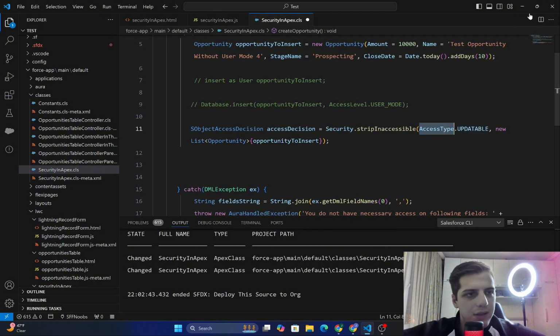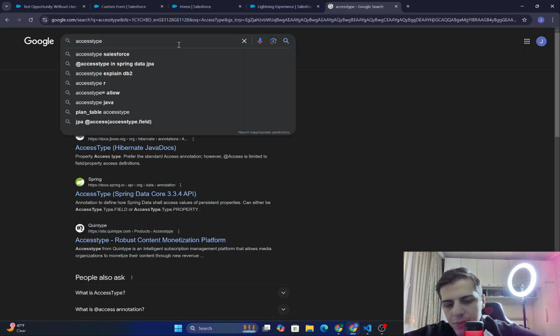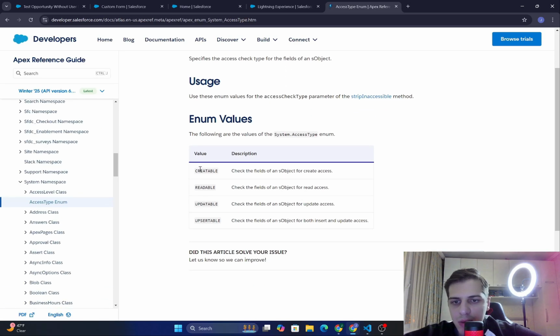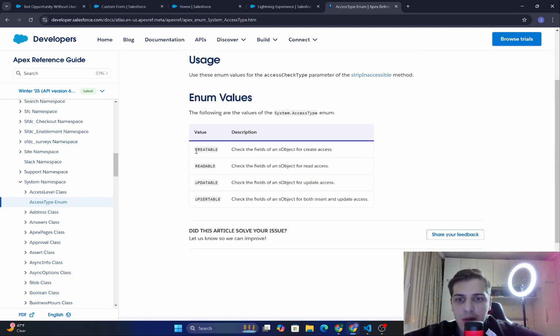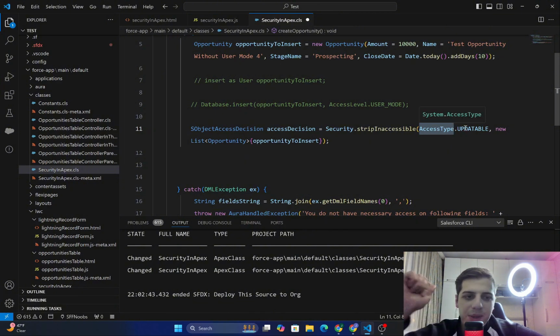Let me actually Google it and show it to you, so you can see for yourself. AccessType, Apex. Yeah, you can see creatable, readable, updatable, upsertable. So this will check if the current user has create access, check the fields of an SObject for create access. This will check for read access, update access, and upsertable access. In this case we are checking against updatable access.